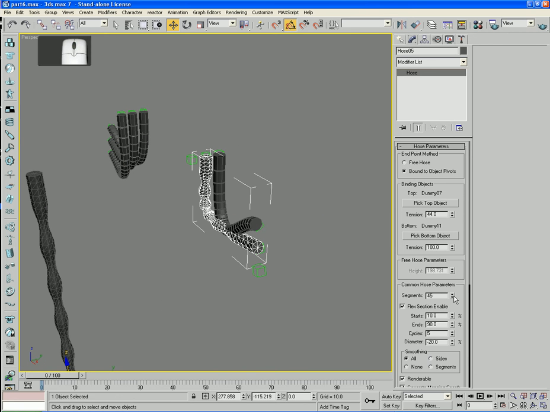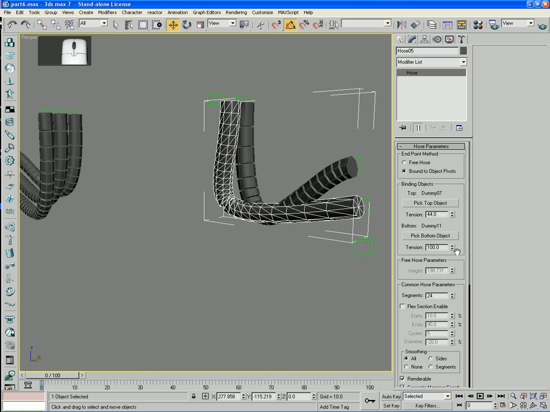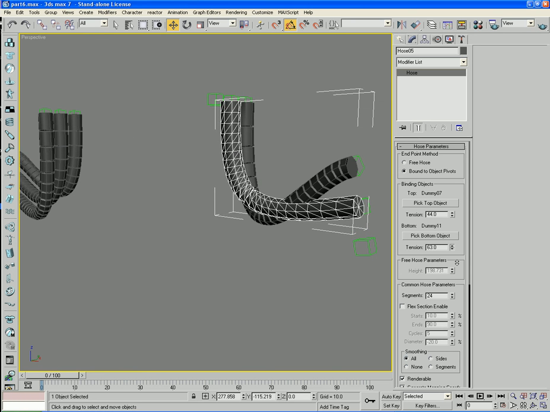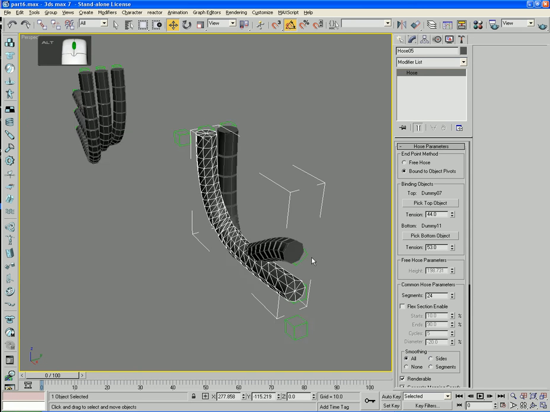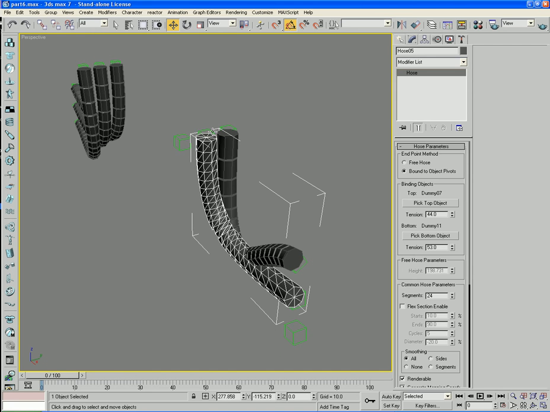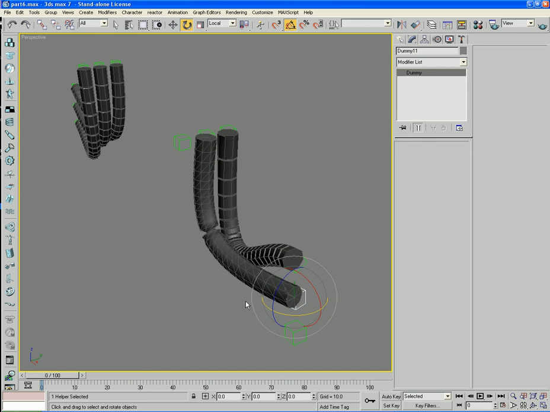Okay, and 24 segs. Now, as you can see, this one's kind of crashing into itself, so I really want to try and reduce the tension as much as possible here. And I might have to swing this one out a little bit. I prefer not to, but unfortunately I think I'm going to have to. Now I'm going to rotate it out. There you go.